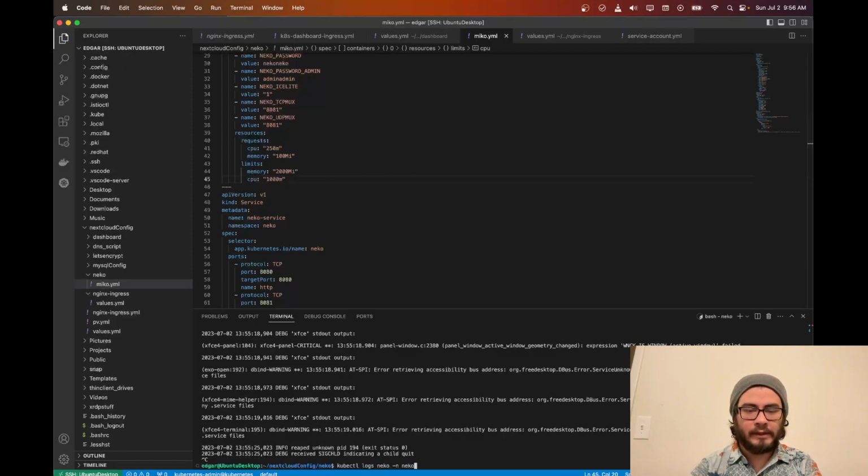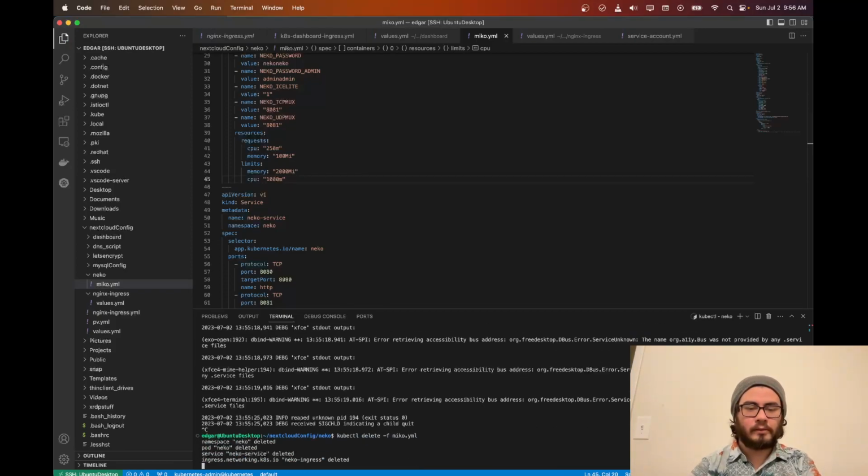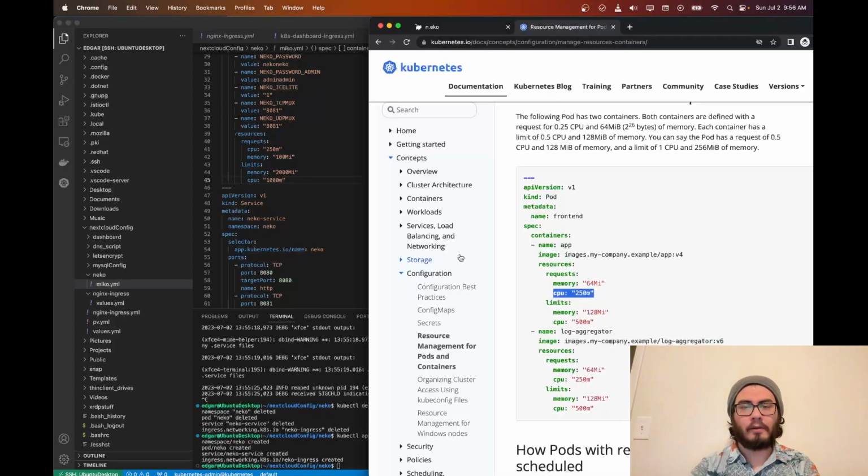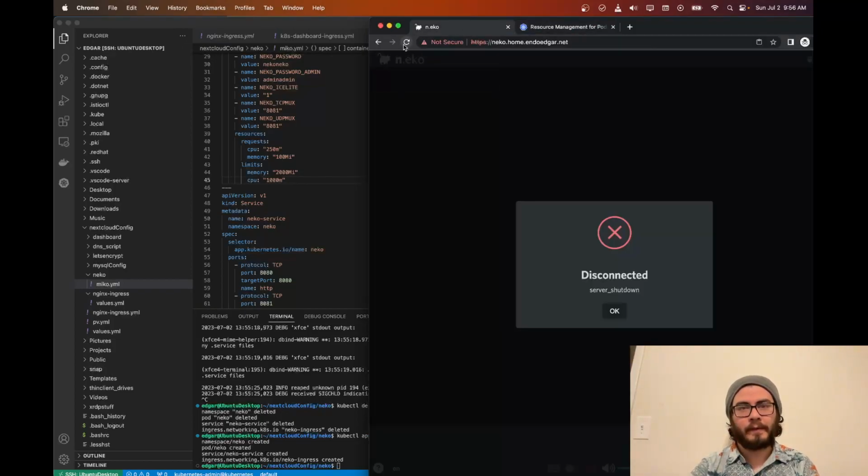And then I will delete everything. Delete and apply again. So hopefully this time I will have CPU, right? Because it looks to me that it doesn't have enough CPU. I'm not sure at all.